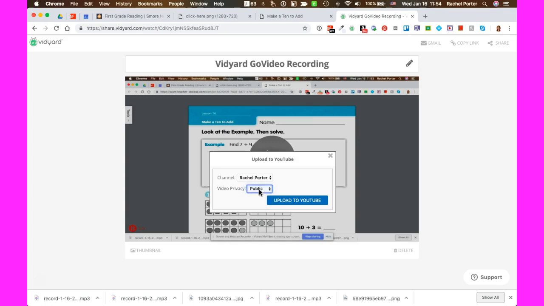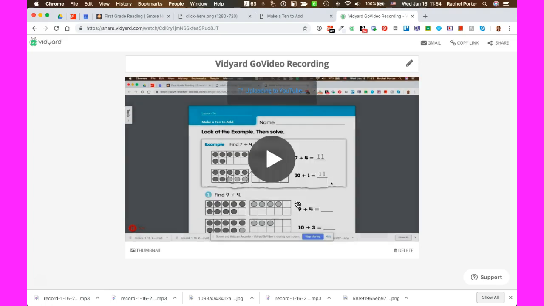and I can change my settings here. I do believe you have to keep it on public or unlisted in order for it to be able to be embedded into your lesson. You won't be able to put it on private. And then we'll click upload to YouTube. So you can see that it's doing that right now. Now this process can take a minute, although my video was pretty short.